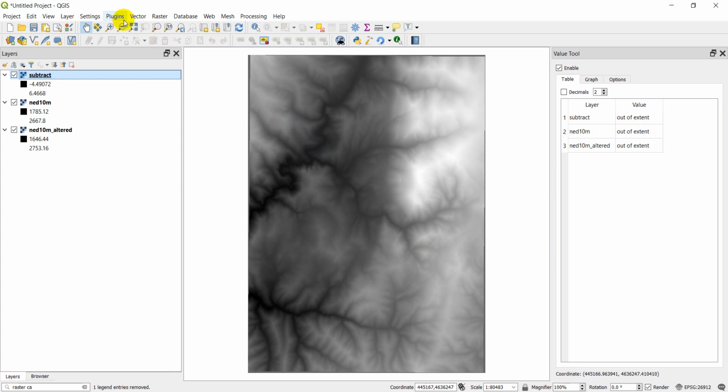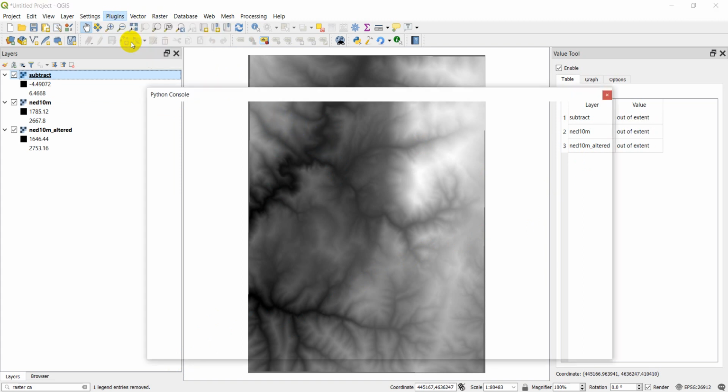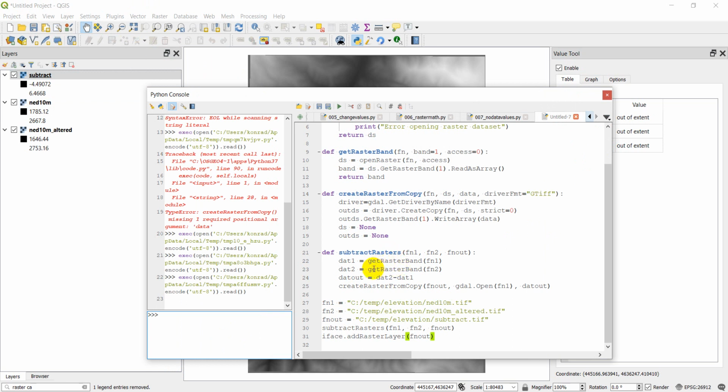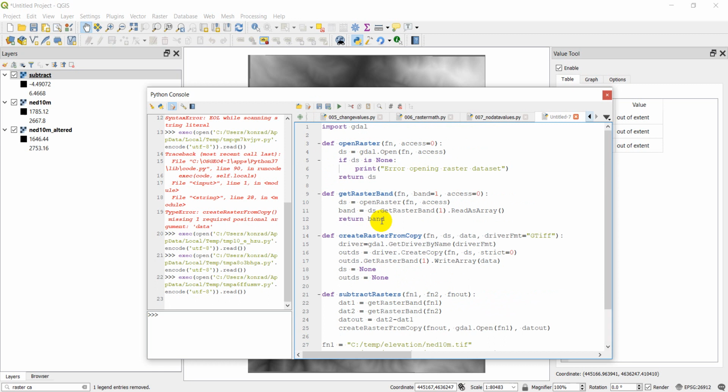I'll just point out real quick one more time that if you wanted to add another function, you could add a function called subtract symbology, and then you could call that and give it your output raster, and it would symbolize that like in the manner we did earlier. But anyway, that's how you can subtract rasters and how you can organize your code in a more clean way.